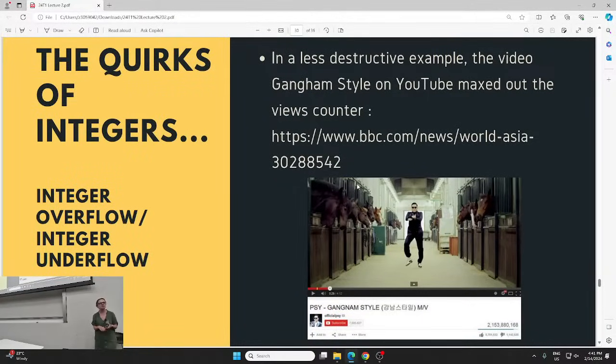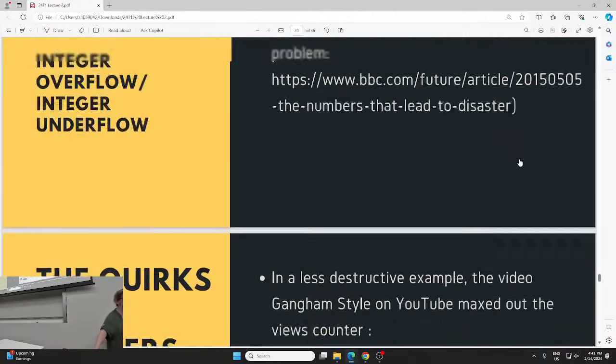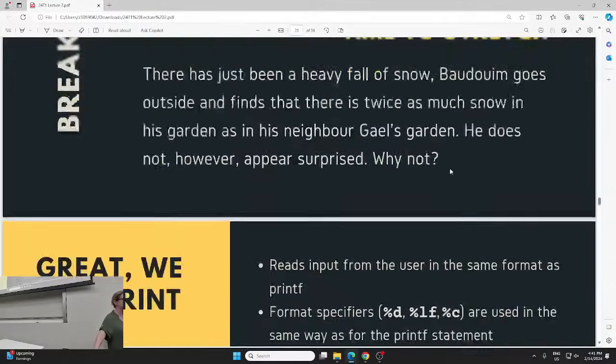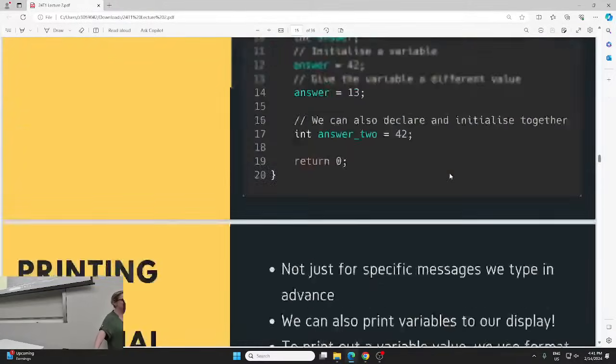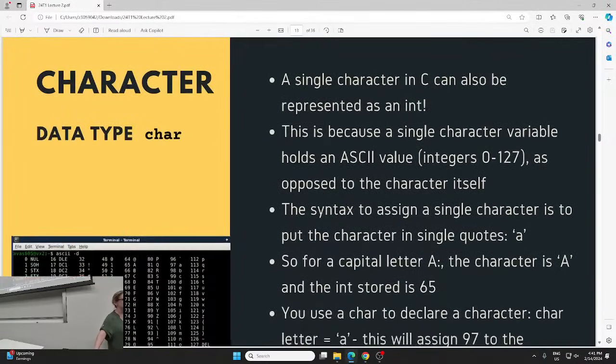They'd never expected the counter to keep going, and the counter got stuck at the maximum possible number, and it maxed out, so they had to change what's going on there. So there's a few examples of this kind of thing happening, these integer overflows. And it's not uncommon, which is a little bit sad.